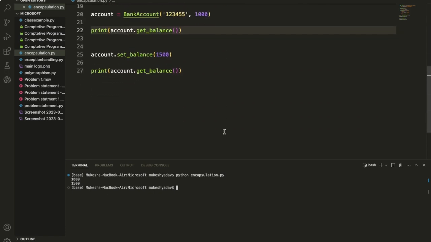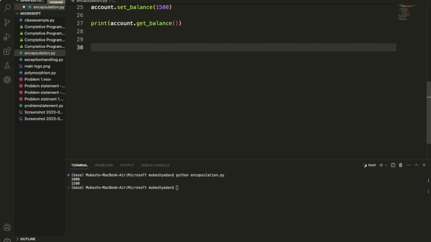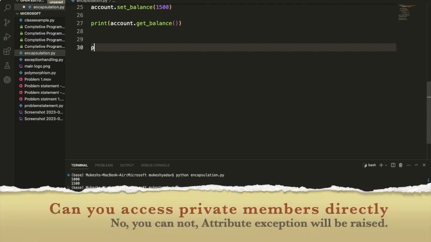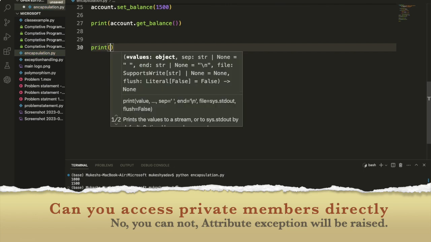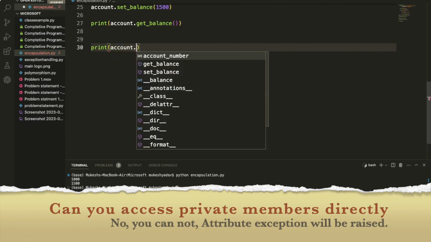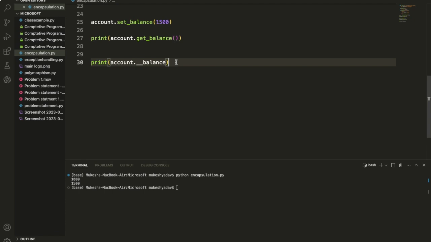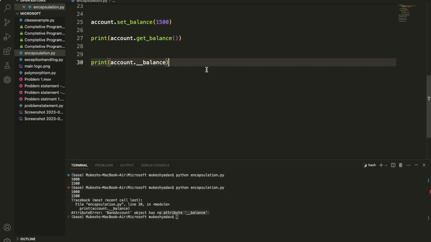Now I will try to access the private attribute directly. So print account.__balance. This will throw an exception. Let me run this one. If we try to access the private member of a class directly, it will throw an AttributeError.